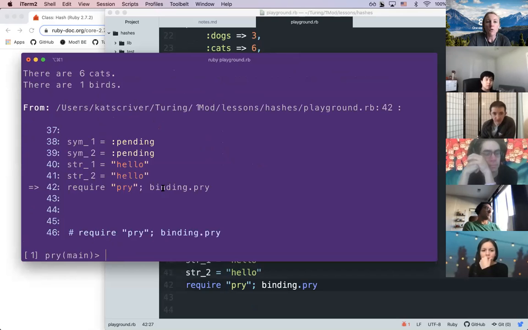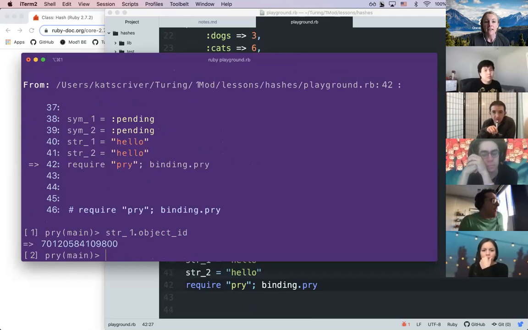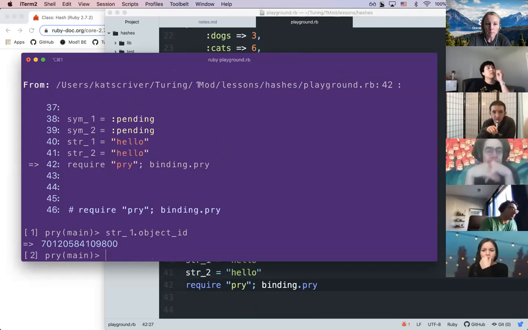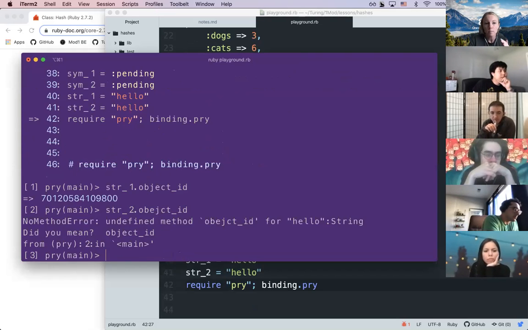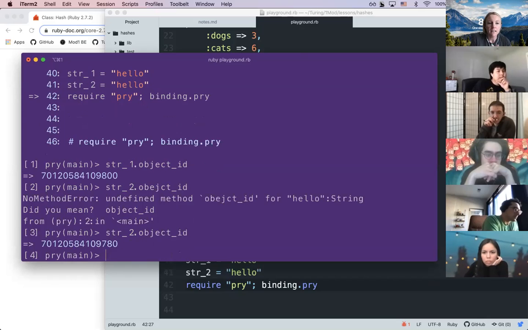Okay, so let's do the strings first. I've got 2 strings, right? And for string 1, I can use a method called object ID, which will show me where it's stored in memory. So I've got some memory location. If I look at string 2, even though it's the same string, oh gosh, I had spelled it wrong. It's stored in a different memory location, even though it's the same exact string.